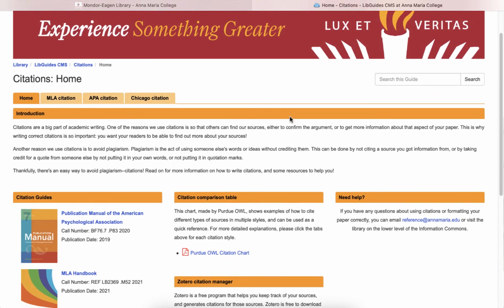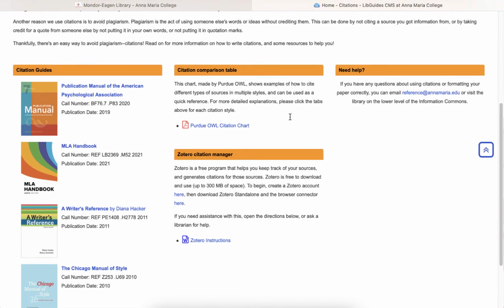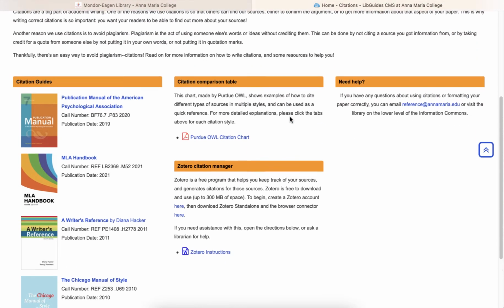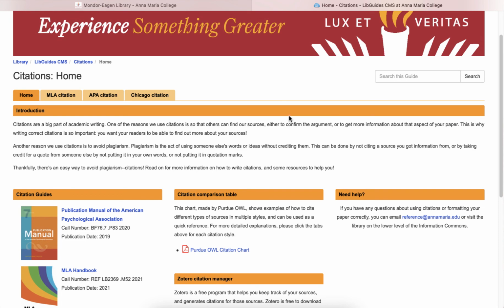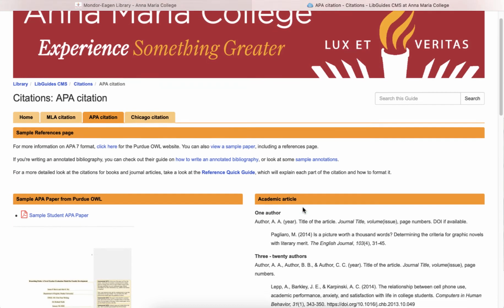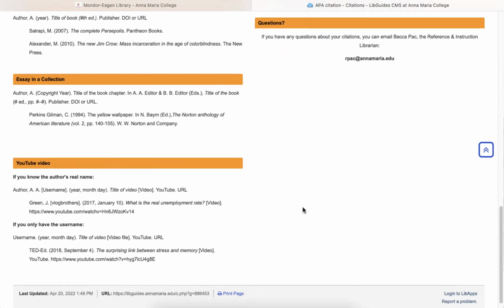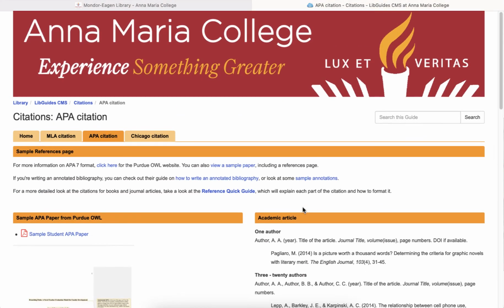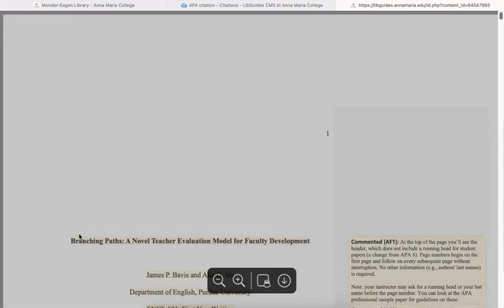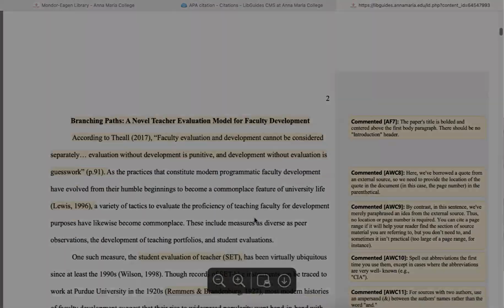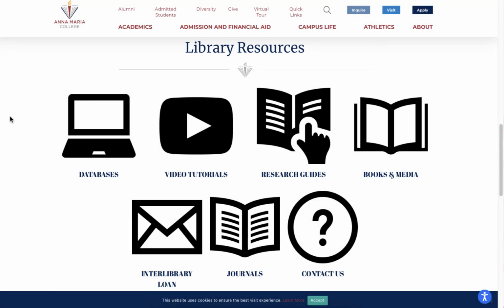Here, you'll find some general information about citations as well as links to library reference materials such as the latest citation manuals. You'll also find separate pages for each citation style. On these pages, there are examples for citing all of the different types of resources you might come across, as well as sample papers showing you how to correctly apply in-text and bibliographical citations. Now that you know how to access our online databases, search for and evaluate materials, and create bibliographic citations, you are well equipped to start your research paper.